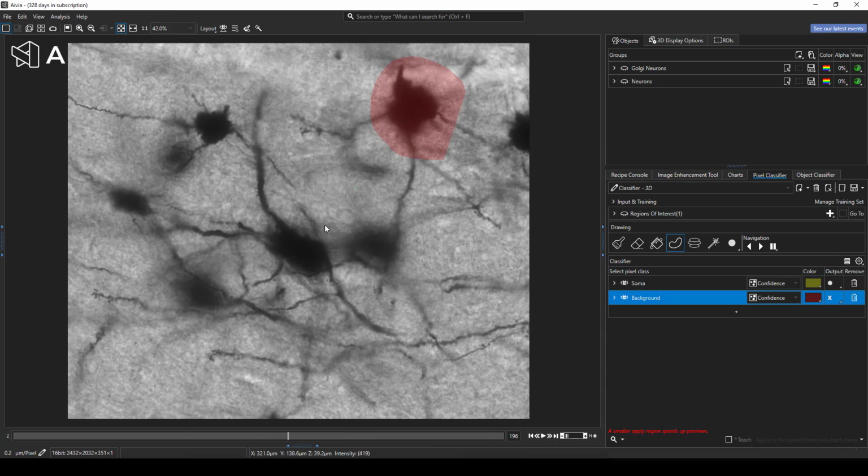Now I'm going to paint in some examples. This is my technique here that you'll see. I usually outline an area of background first and then go in and paint in the region of interest. You don't necessarily have to do it this way, but this is my preferred method. So paint both an in focus and a region of the in focus somas here. I'm also going to provide examples of dendrites and a general background within the image so that Aivia knows this is also not something I want to detect in this particular pixel classifier.